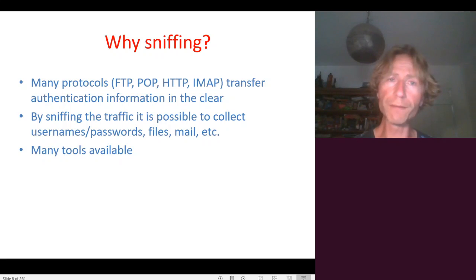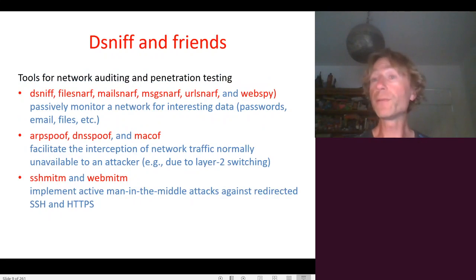There are many tools available to help you with that. For instance, if you install the dsniff package, you get a whole score of tools, such as dsniff itself, but also filesnarf, mailsnarf, msgsnarf, urlsnarf, webspy, for reading data that is in the network traffic. It also contains a number of other tools. For instance, for spoofing, it has arpspoof, dnsspoof, and macof to help sniffing. Some of the spoofing is required to help sniffing, and we'll see examples of that in a bit.